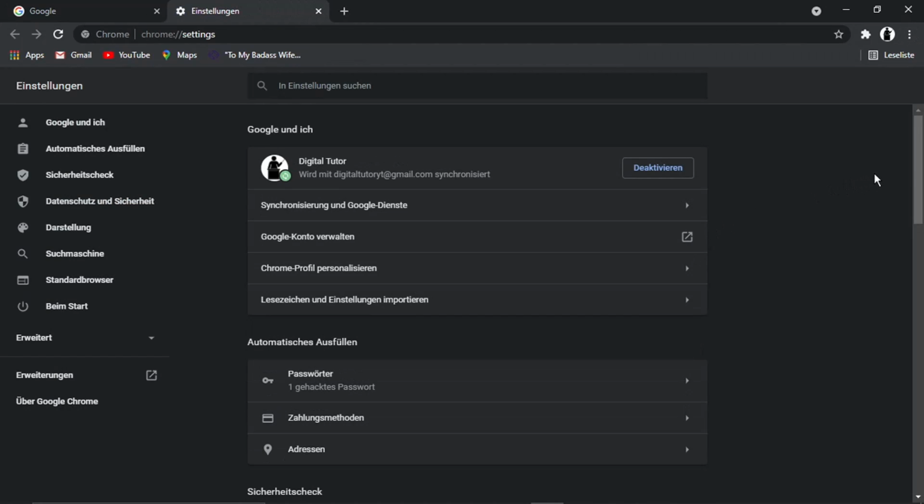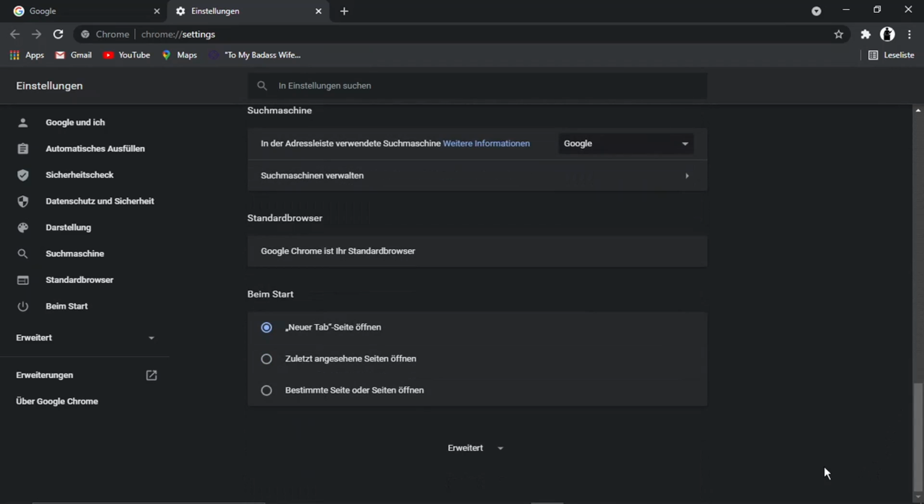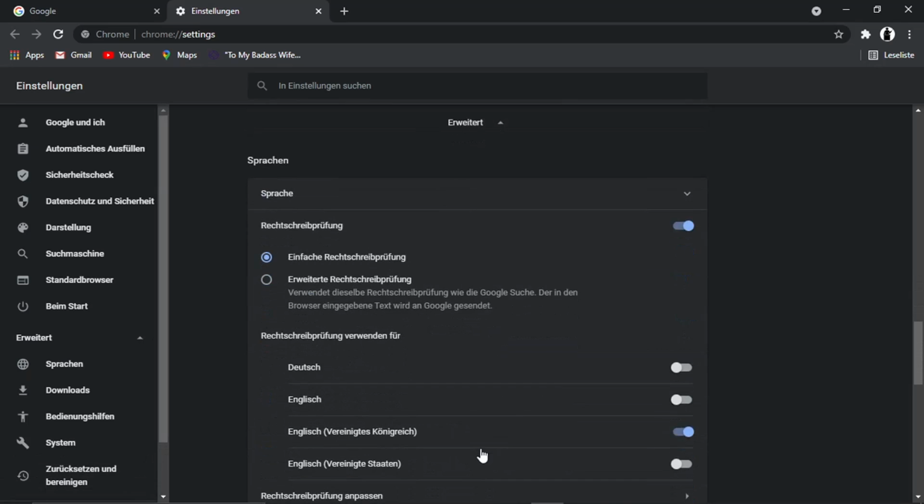So from here, what we're going to do is actually scroll down all the way to the bottom. You don't need to click anything on the left, just the page it takes you to. You want to scroll all the way to the bottom. And at the very bottom, there will be a word here with a little drop down arrow, which actually stands for advanced. So if you go ahead and give that a click, and it's actually going to be this first section here, Sprachen, which actually means languages.